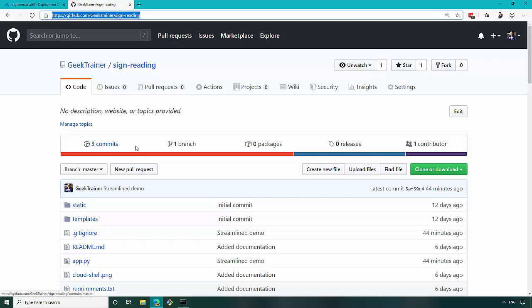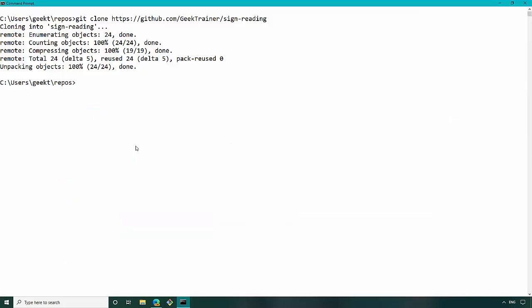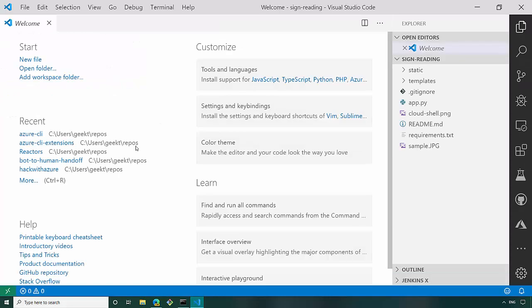There it all is. Feel free to go ahead and fork this and play with it and do whatever it is that you might want. Now I'm going to open this up inside Visual Studio Code by saying code dot after I change directories. I'm going to use Visual Studio Code as my editor. You can actually use whatever editor you want. I personally like Visual Studio Code, so this is what I'm going to use.